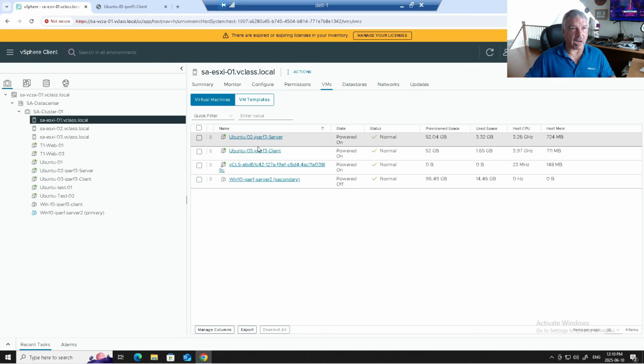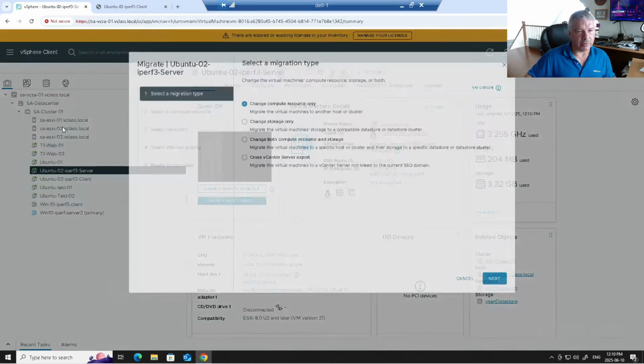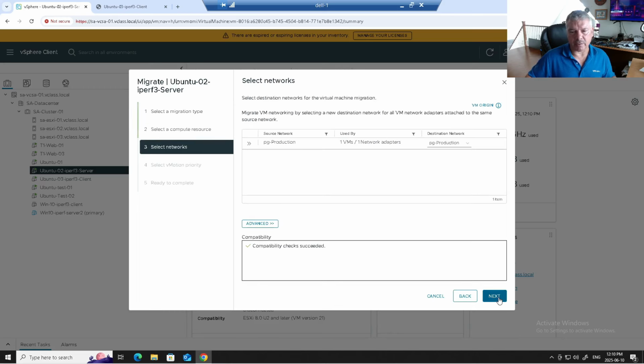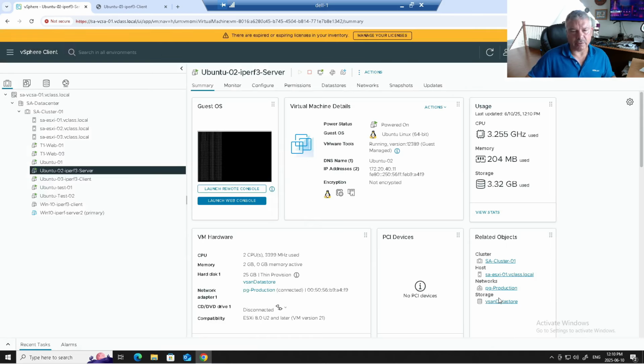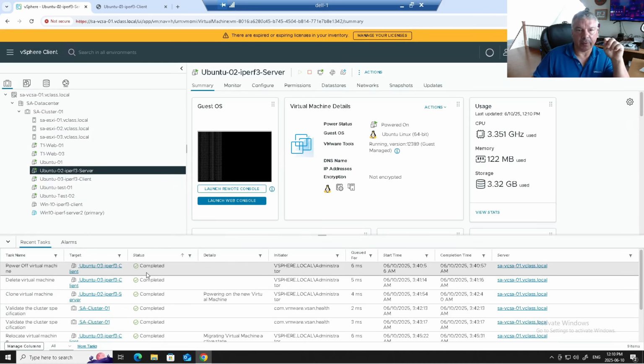Let's fix that. Let me just migrate one of the VMs off of that. Let's go back to Ubuntu client. Actually, we'll do server. And I'll migrate it to host 2. And I'll say next, whatever. Finish. So we'll just give that a few seconds to do its business. So I'm moving the iPerf server over to a different host.